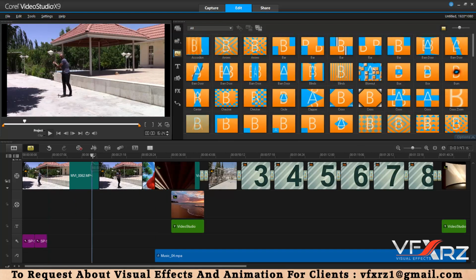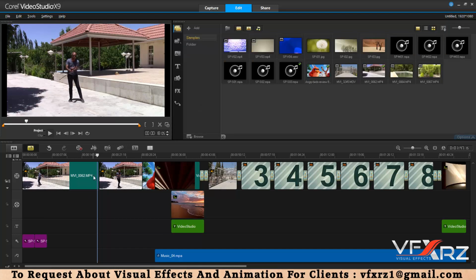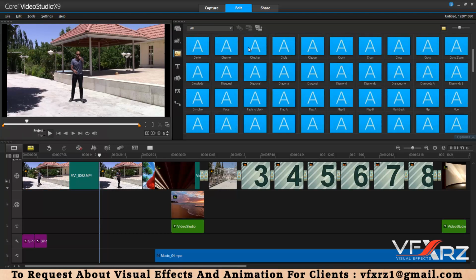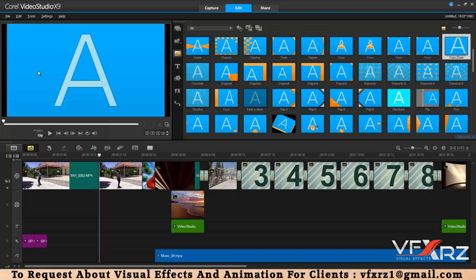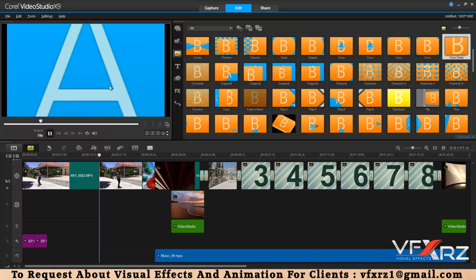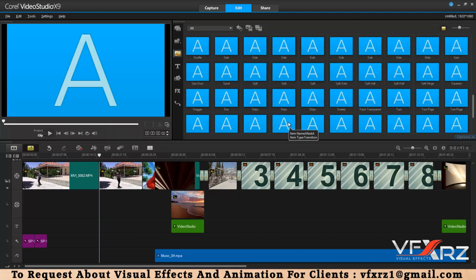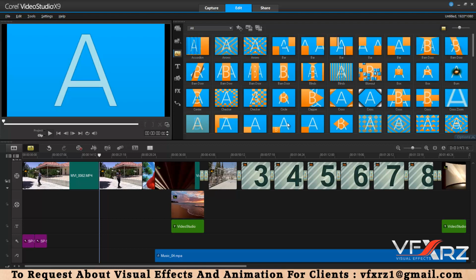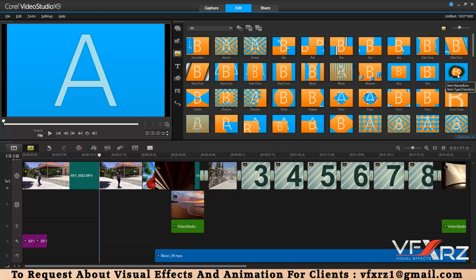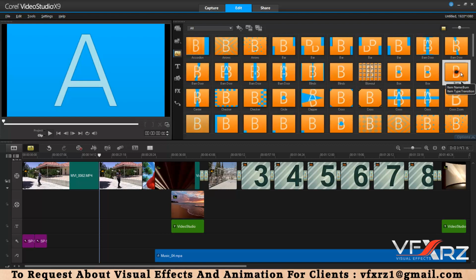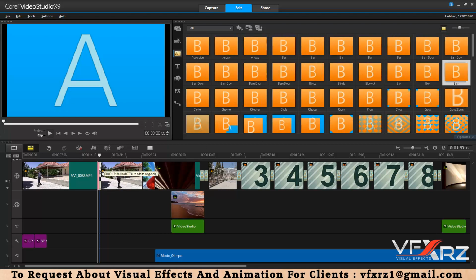Next group is transition. For example, here I want to add a transition between these 2 videos. First, go to the transition group, and here you can select your transition. If you select that here, you can see that transition. Okay, for example, this transition, I want to use this transition. Select that, drag and drop in between your videos.